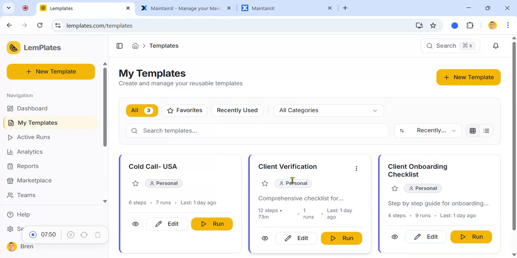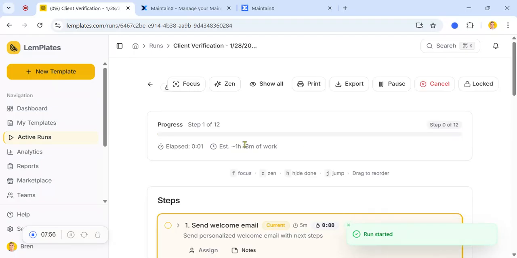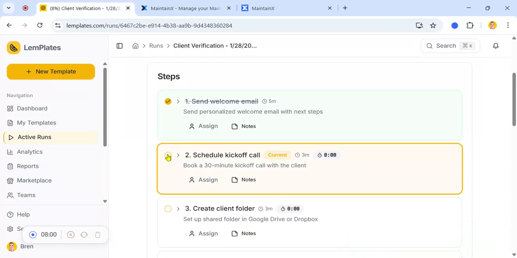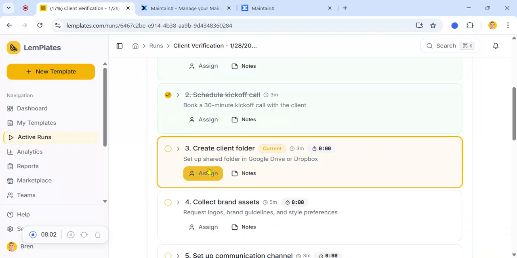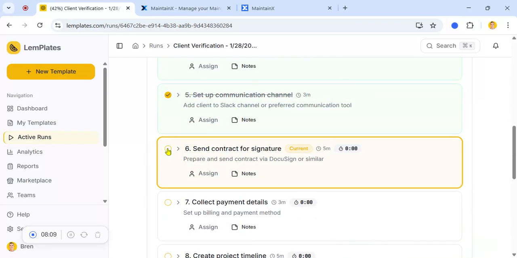We will simply go and run a template. And here you see the steps. Easy to tick off, see who's assigned to, see the notes, and check off the steps.